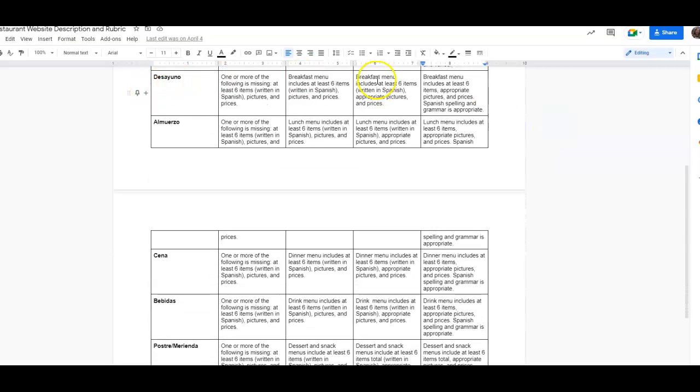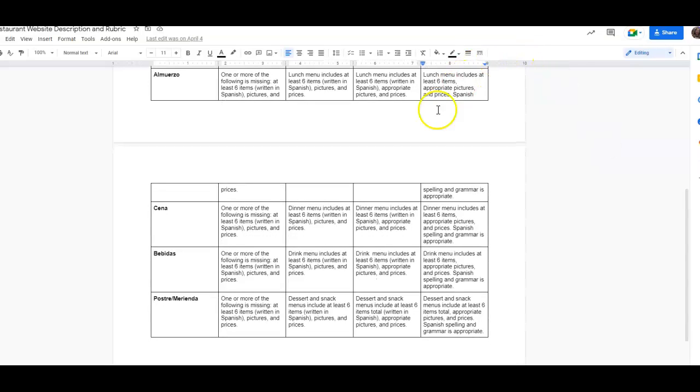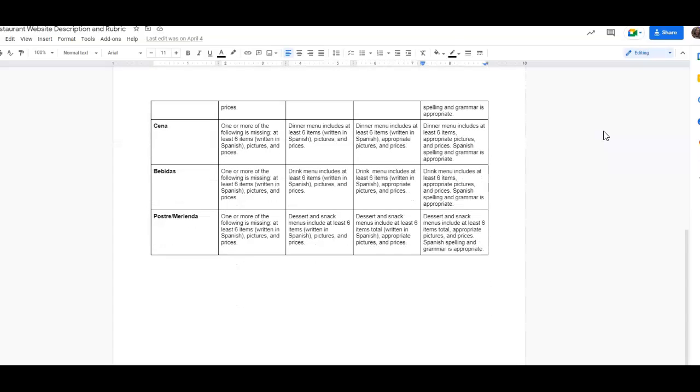All right, next we have desayuno, breakfast. So your breakfast menu needs to include at least 6 items, appropriate pictures, and prices. Your Spanish spelling and grammar should be appropriate. Almuerzo, lunch, same thing, 6 items, pictures, prices, correct spelling and grammar. Cena, for your dinner menu, again, same thing, 6 items, pictures and prices with good spelling and grammar. Bebidas, for your drink menu, again, 6 items, pictures and prices with appropriate spelling and grammar.